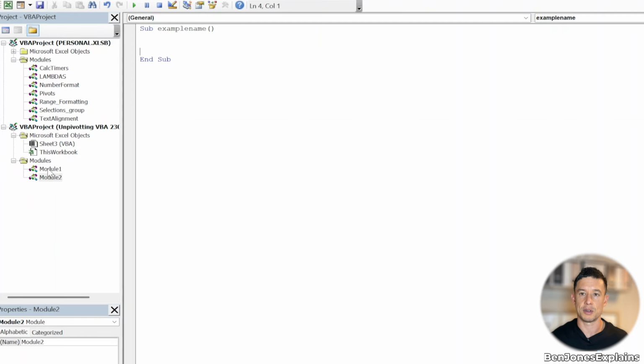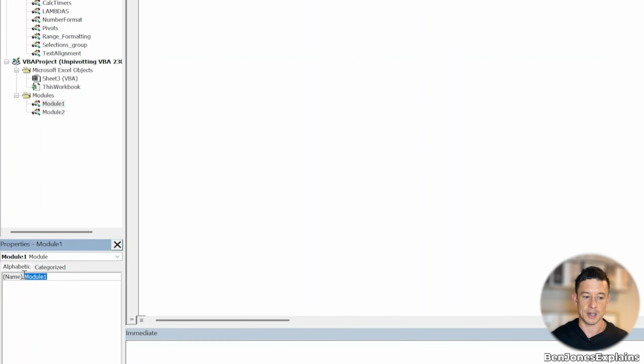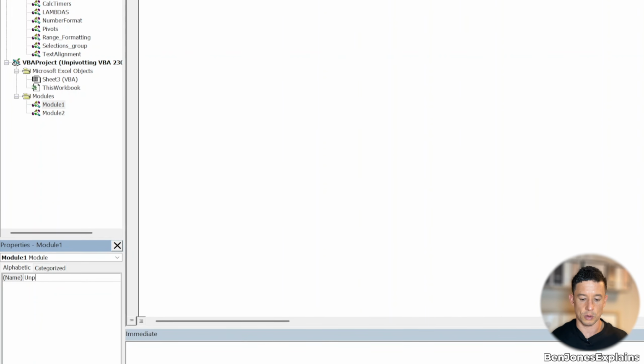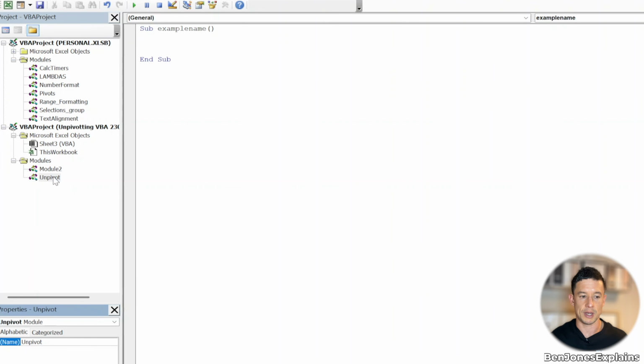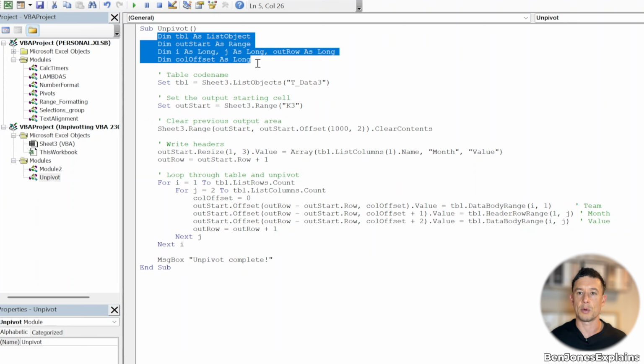If we head back over to module 1, I'm just going to click on it, and down the left hand side here I'm going to give it a more useful name than module 1. I'm going to call this Unpivot. And then if we actually click on that Unpivot module now, let's start from the top. We've got a subroutine with the name Unpivot, and then the first 4 lines of code all start with dim.